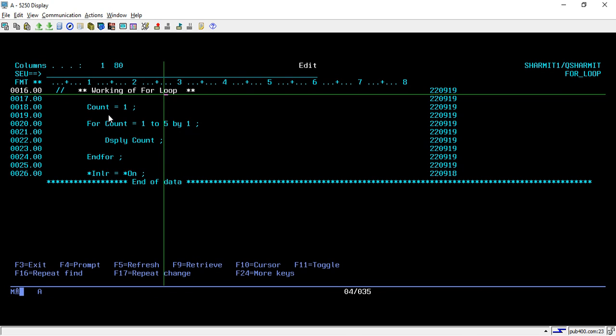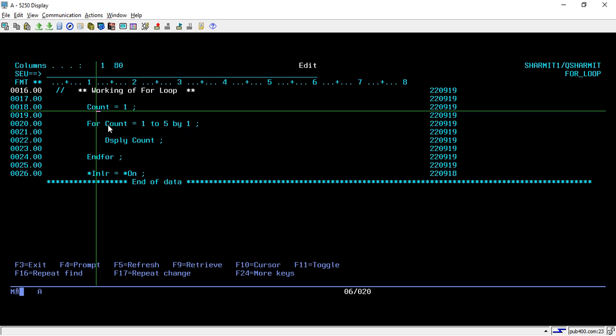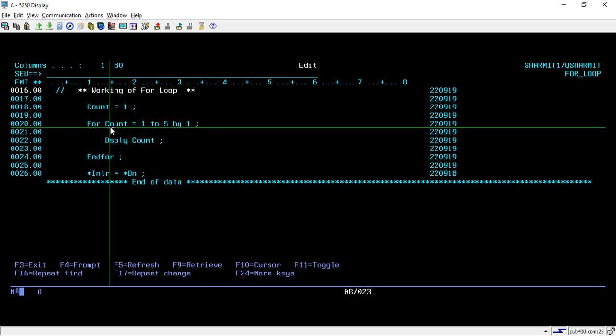On line number 18, I'm setting the count value as 1. So now count is set as 1. This is how we use the syntax for the for loop. Firstly you write the for opcode. After the for opcode, you have to select one variable, on the basis of which it will iterate. Here we are using this count variable. So here, for, then count equals 1.